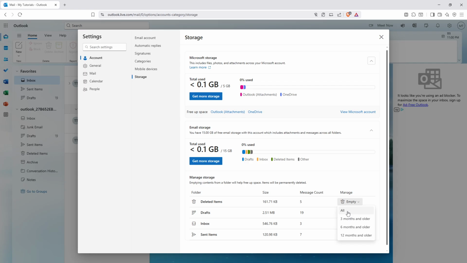For a more targeted approach, you can choose to delete emails older than a specific time frame. You have options such as all emails or just those that are 3, 6, or 12 months and older. This focused method allows you to retain more recent communications while clearing out the older ones that are no longer relevant. After making your selections, click OK to confirm.